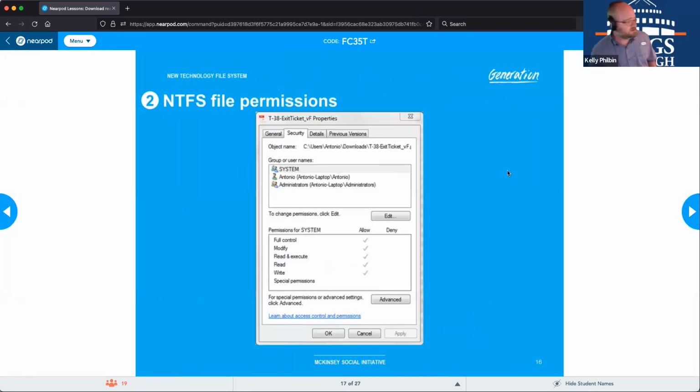Next, here's basically a graphic where it shows your file permissions. And you can set it up for groups or individual users at the file level. So you would right click on your file, go into your properties, advanced settings, permissions, and then you'd be able to set this up.